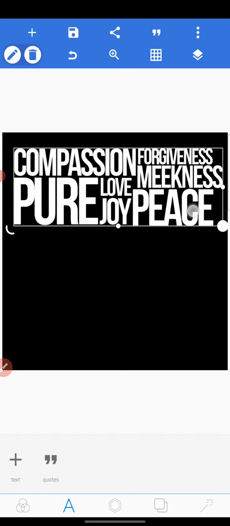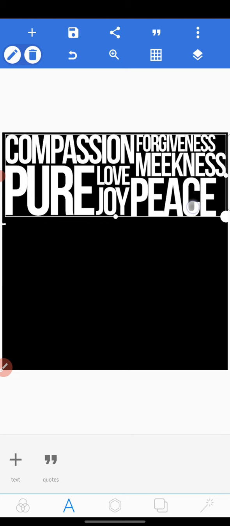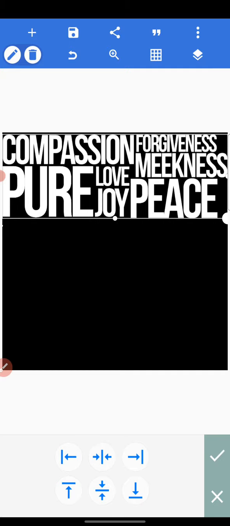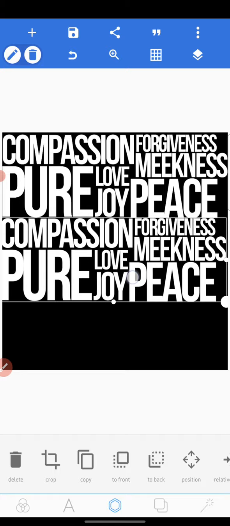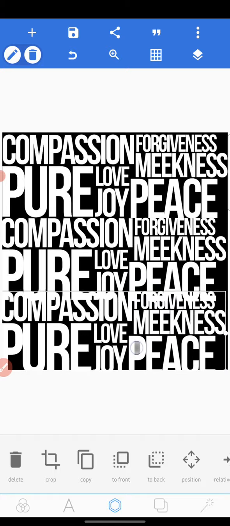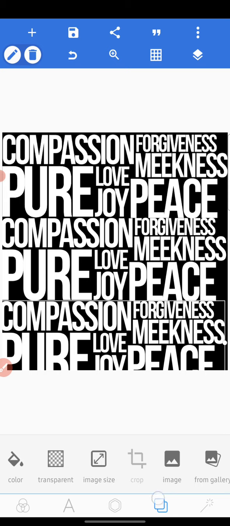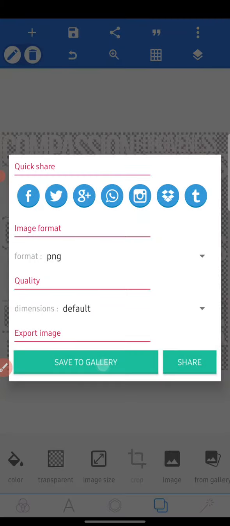Okay, when you've done that, you can increase the size to 100% and it should be at the center. Then copy it, bring it down, copy it again and bring it down. Okay, when you're done, you go to your background setting. Okay, so you have it on, leave it on transparent. When you leave it on transparent, you can go and save your image.